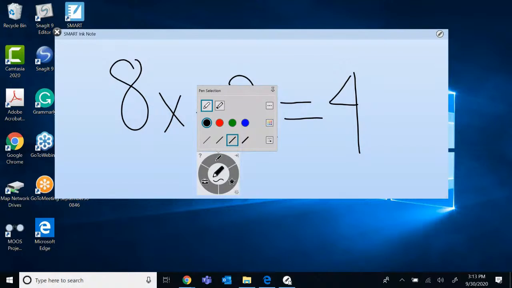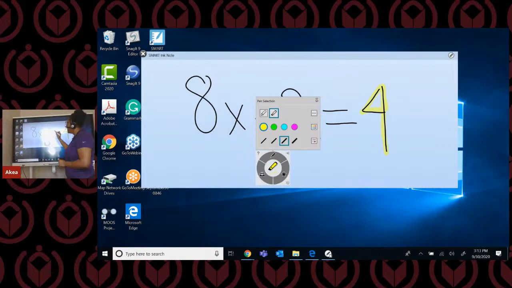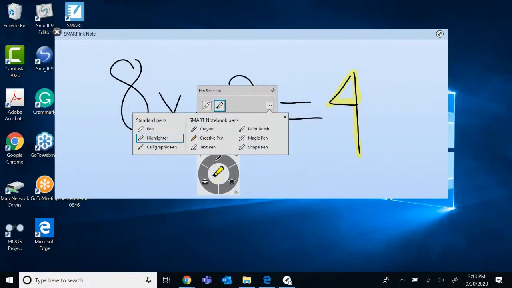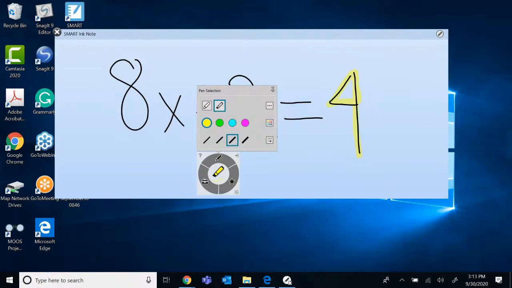So as I tap this, up top, I have an option for a pen, and then next to it, I have an option for a highlighter. To the far right, there are 3 dots that give me even more options. So I have more options when I come to the far right. Besides a pen and a highlighter, there's a lot more here. Below that, I have my color options.